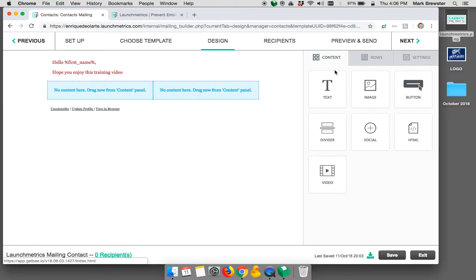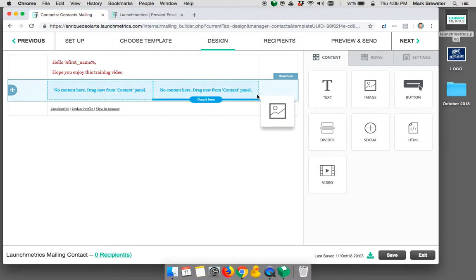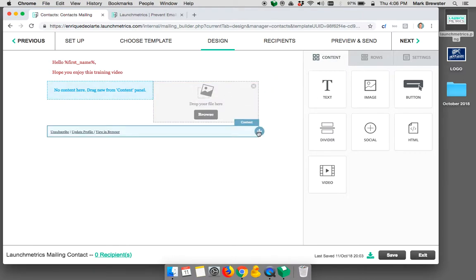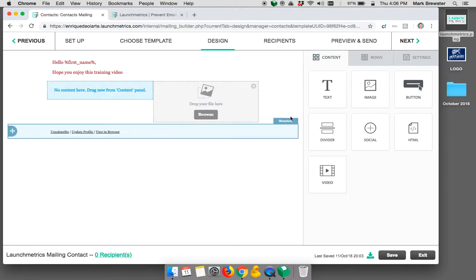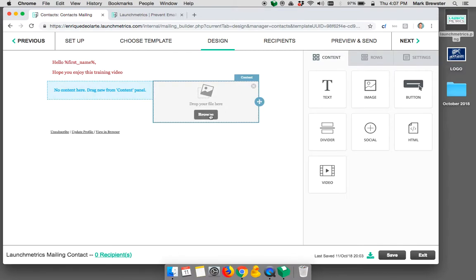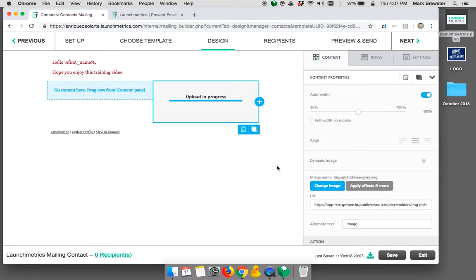Next up, let's say that you want to add in an image. Again, drag it over to the empty content. And you actually have 2 options available for you. You can either hit the browse key and then just browse and upload it, or if you have your image ready like I am, you can just drag it and drop it, and then it'll get uploaded.